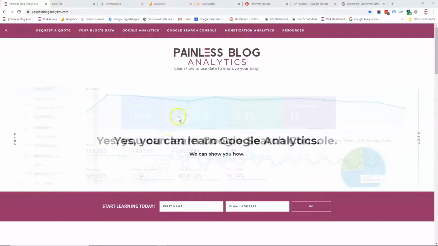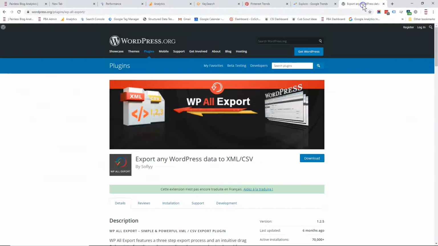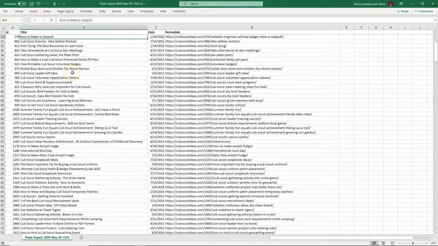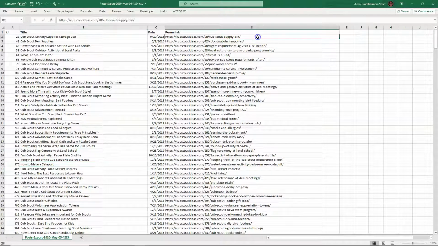So the first thing I did was download all of my blog posts into a spreadsheet, and I did that using this plugin here called WP All Export. You can put it on your blog, download what you need, and then delete it if you want. It looks like this. And what I was looking for is projects that are not specific to Cub Scouts. That's what my focus was on trying to update.